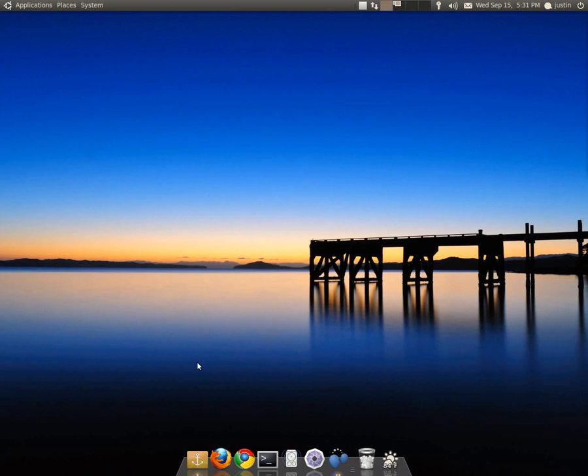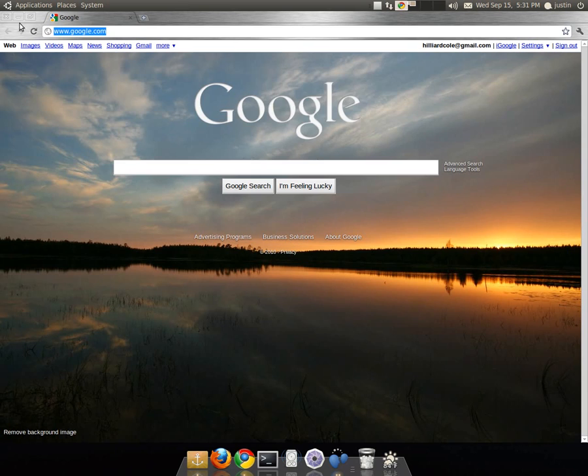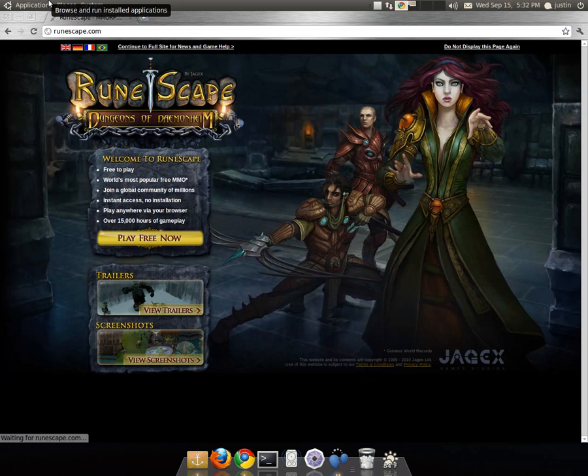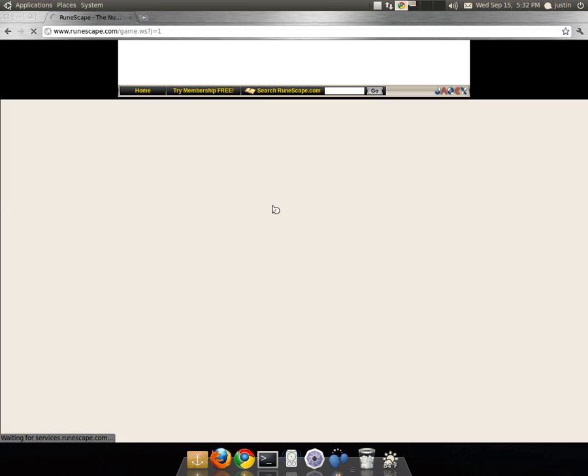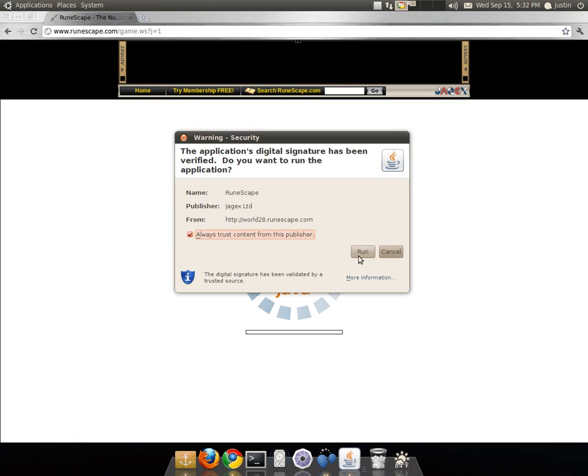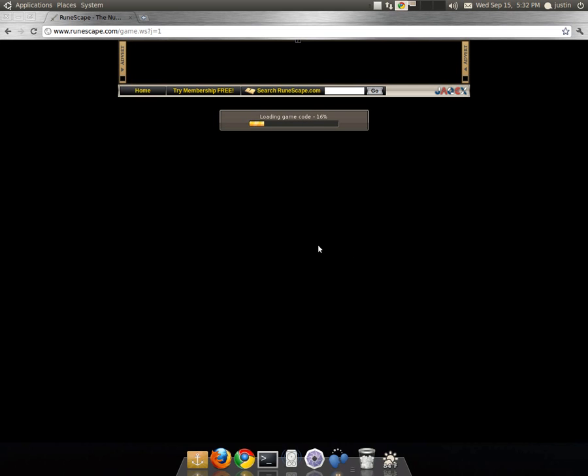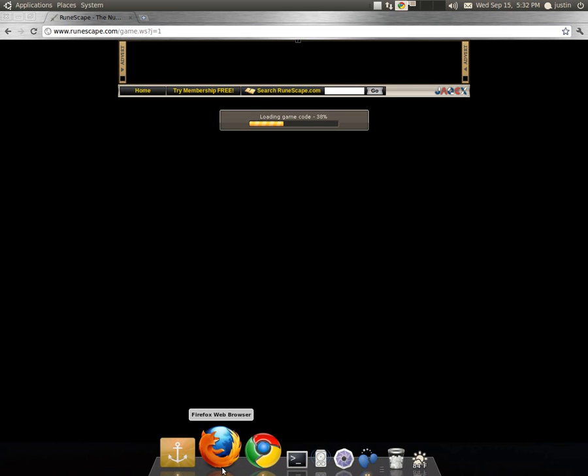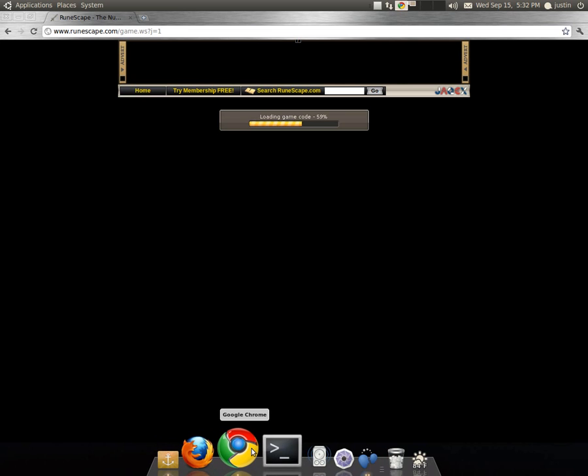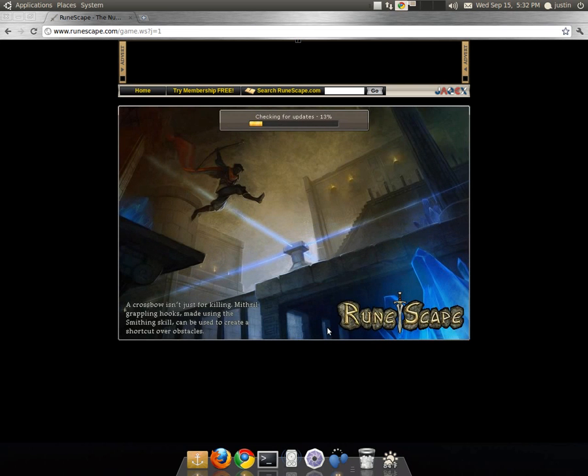Yay, so let's check it again. Yes, it works. And it should also work on Firefox too, and on any other browser you install on Ubuntu. So it's kind of a trick that you have to go through this process just to get Java on there, and I don't necessarily like it, but that's the only way that I know of that makes it work.